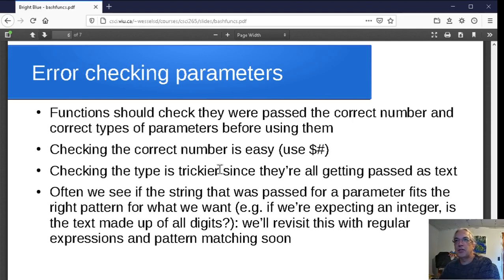Checking the data types is trickier because all we're getting passed are strings. So we have to see if the string looks like it's got the right pattern, if you like, for what we were expecting. Right? If we were expecting an integer, we can take a look at it and say, okay, well, is it all digits, or maybe digits and a plus or a minus sign in front? If that's the case, then yeah, okay, we'll treat it as an integer. If not, then something went wrong.